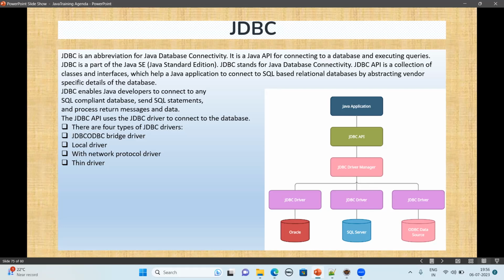So we have to learn JDBC, understand how it works, what we have to do, and where we have to apply it. Okay, now let's start with this session.